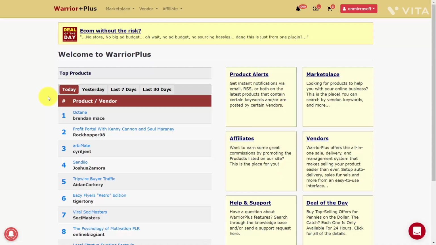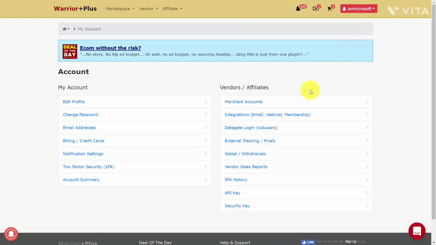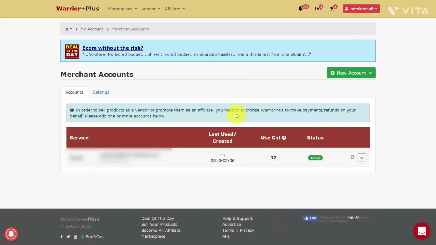Welcome back. Now Stripe integrates with payment systems such as Warrior Plus and JVZoo so that you can use it to take payments for your product sales. For example, in this case, we're going to look at Warrior Plus. We're going to go inside of our profile by going to My Account. Once we do that, we're going to click on this link that says Merchant Accounts. We're then going to click on New Account. We're then going to click on Stripe.